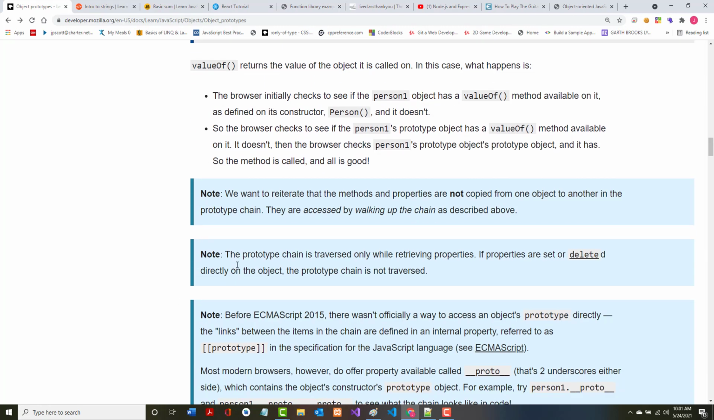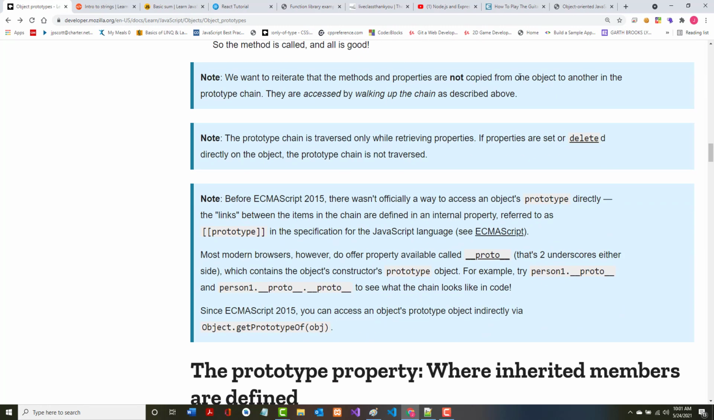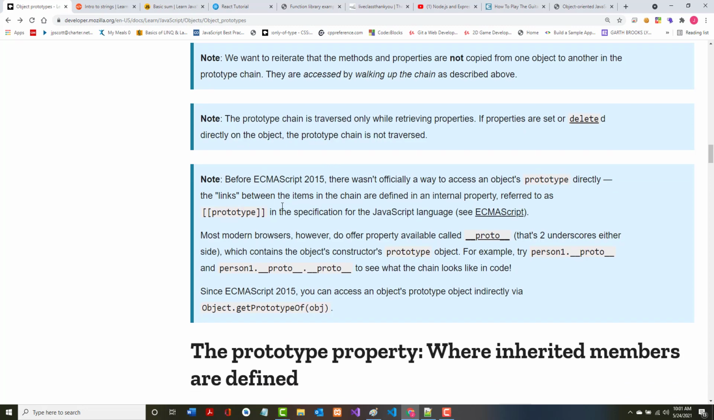It says here, we want to reiterate that the methods and properties are not copied from one object to another in the chain. They are accessed by what is referred to as walking up the chain. The prototype chain is traversed only while retrieving properties. If properties are set or deleted directly on an object, the chain is not traversed. There would be no reason to do that.